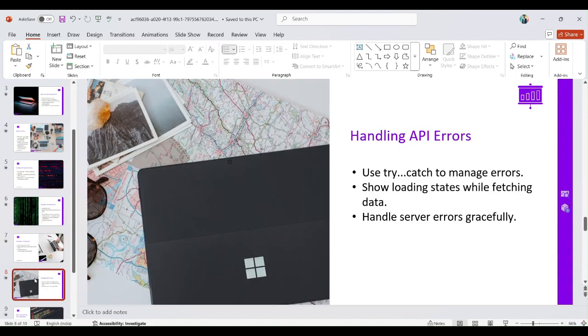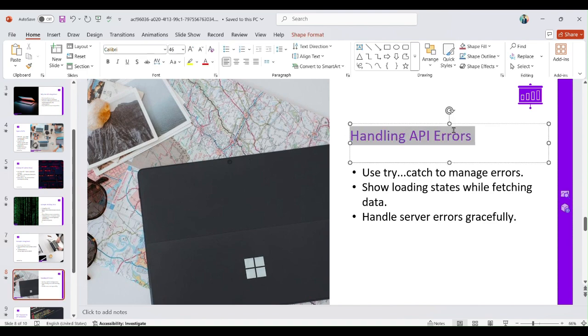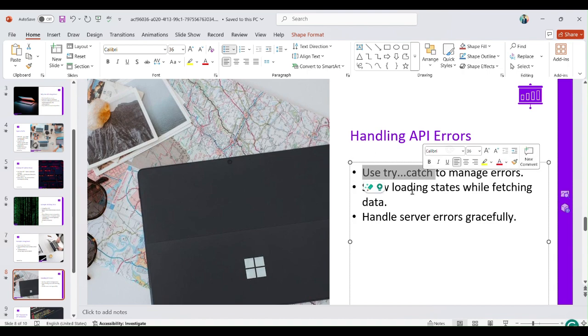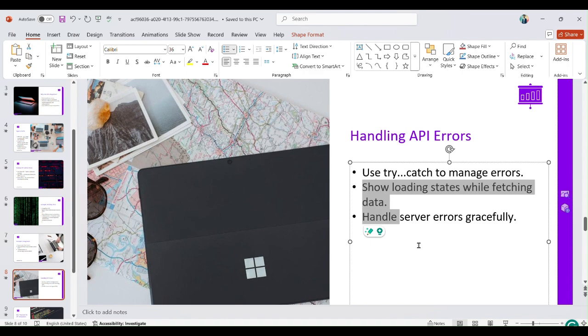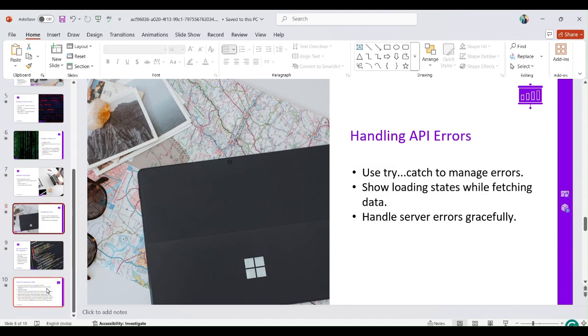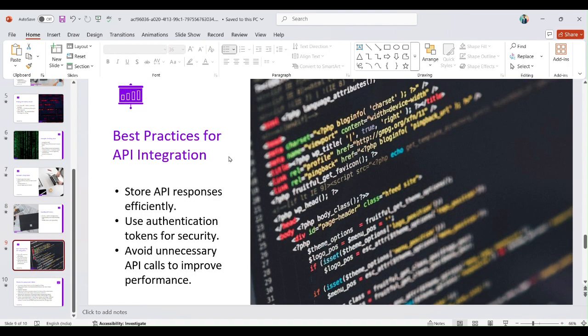There is also an Axios example. For handling API errors, use try catch to manage the errors, which we already saw. Show a loading state while fetching the data. Loading state is like buffering: when the internet is slow on other websites, it buffers. That is the loading state while fetching the data. That one we will also see in the next videos.